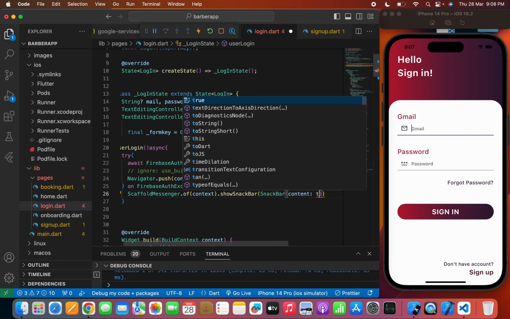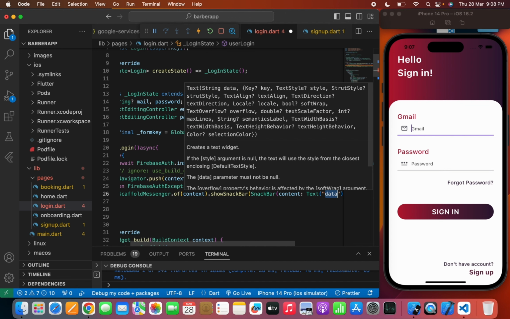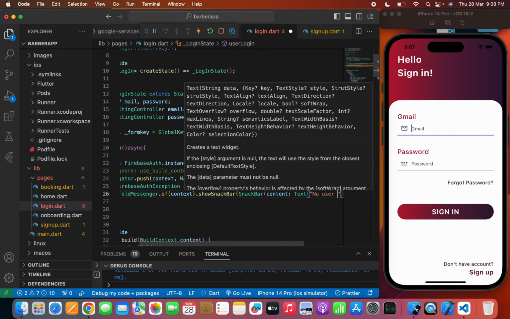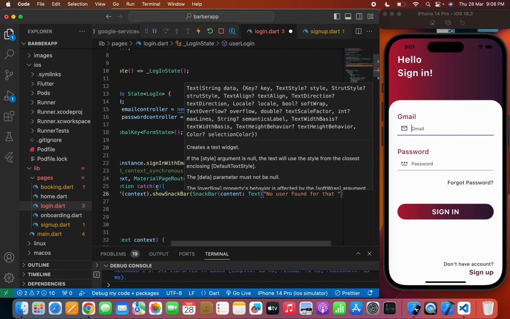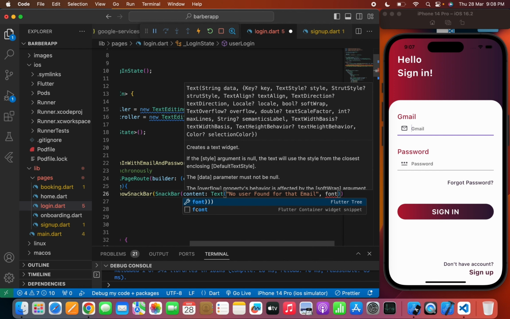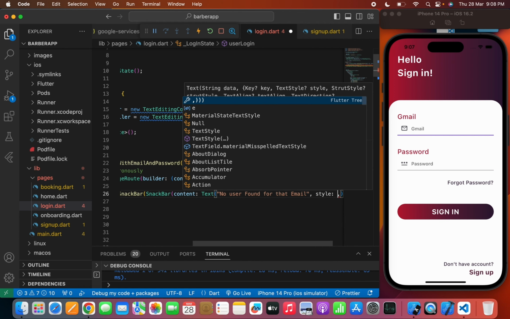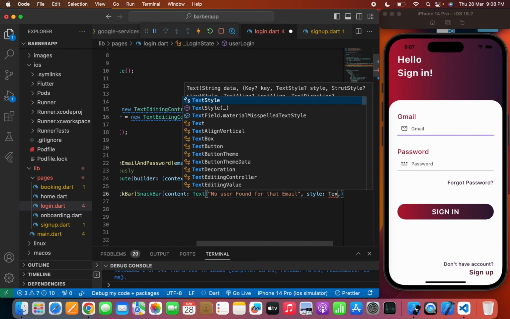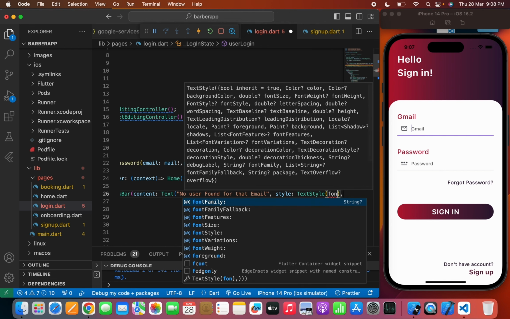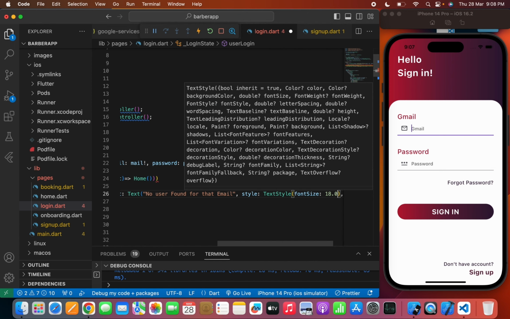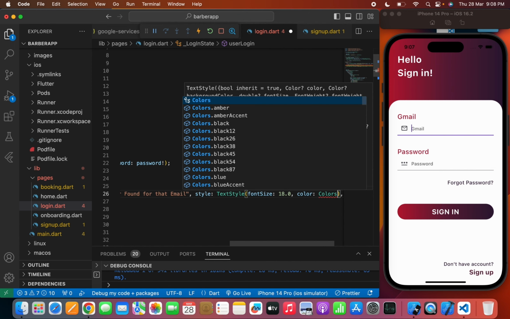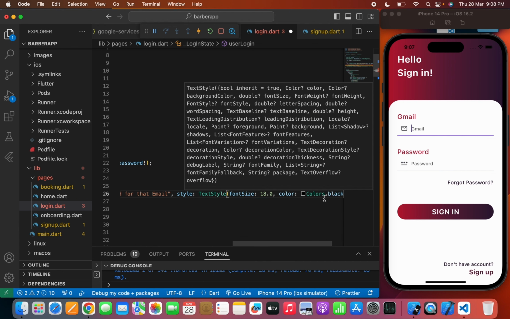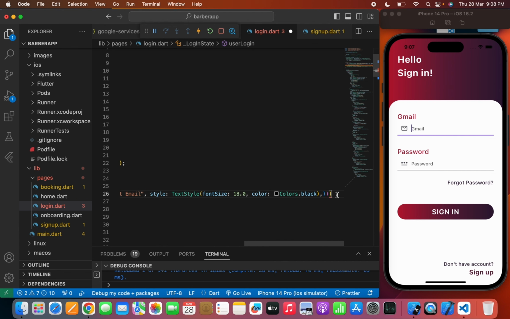Now in the content I will write Text, and I will write no user found for that email. Now we'll also pass the font size, so we need to use style. We can't pass the font like this. Style, fontSize 18.0, color equals to Colors.black. Yep, so here it is done. Now we need a semicolon here.